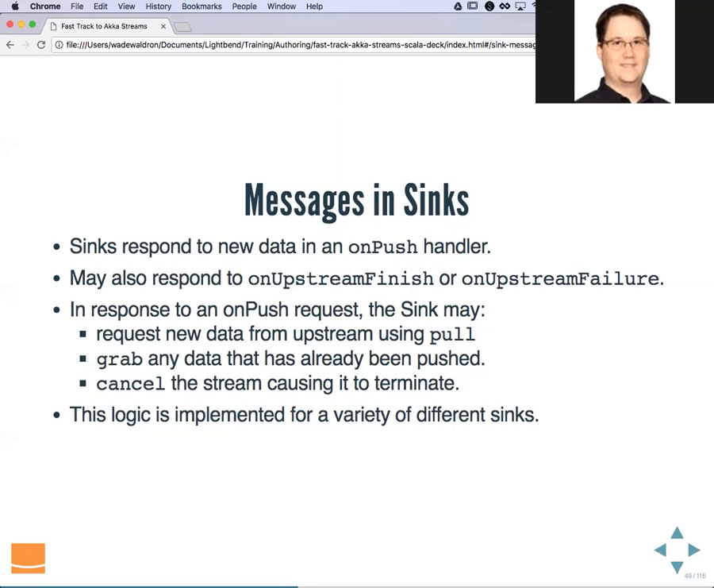But the basic logic is data is pushed downstream, which triggers the onPush handler. If you want to request more data, you can signal that using the pull method. If you want to grab the existing data, you use the grab method. And if you want to stop, then you can use the cancel method.